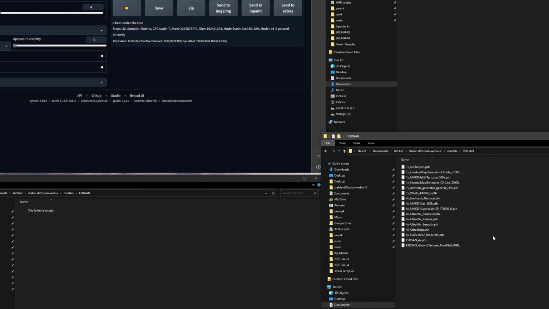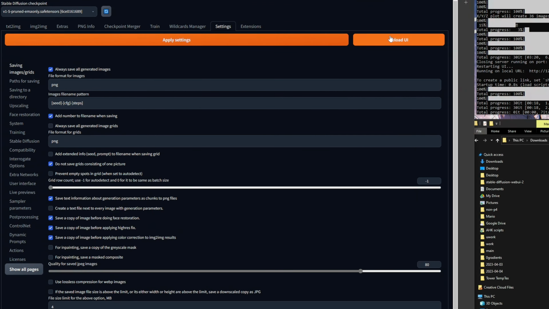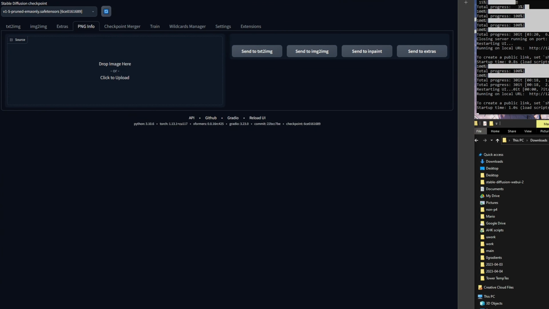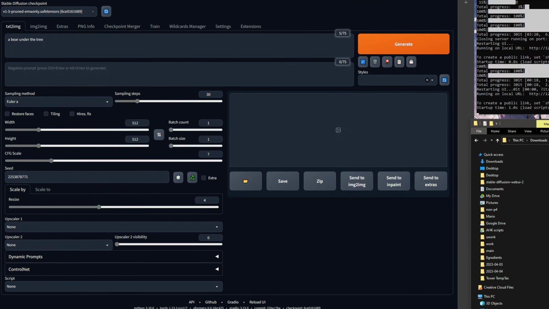So when you finish downloading all of the good ones, I would recommend Full Hardware Macri, NMKD Super Scale, and Ultra Sharp. The basic ESRGAN can also be great. So these are the ones that I have. I'm going to move them from my old installation into the new one that we made. Reload the UI to apply changes. We'll go to PNG Info and load our image here, send to text to image, and we continue right where we left off.